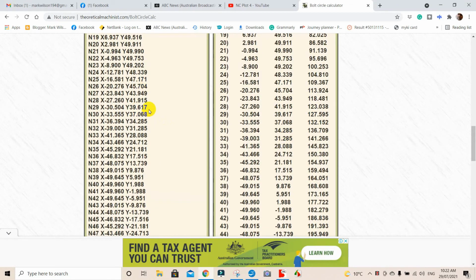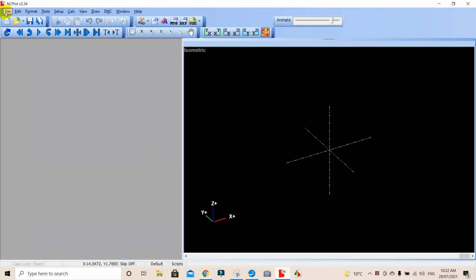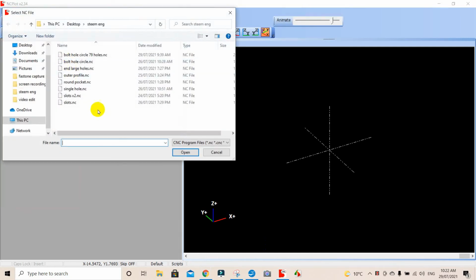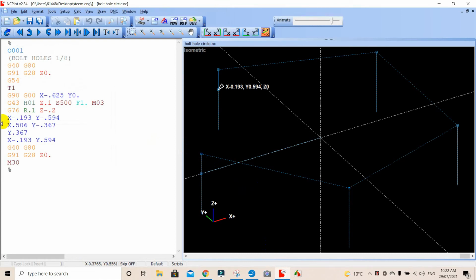So we have our table there. Let's go to NCplot, and we'll call up just our simple program, open file, and we want just the bolt hole circle, the one we did before, and we'll open that. And I'm going to work in metric this time. We're not going to call up the metric code here, but we're just going to assume the machine's in metric.